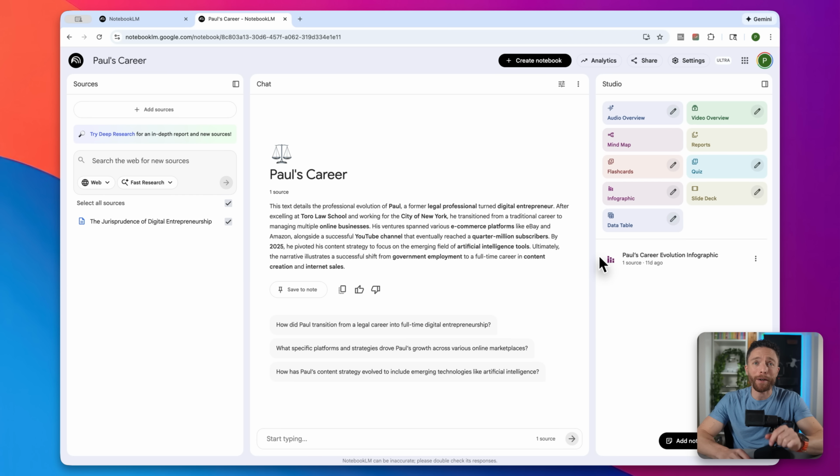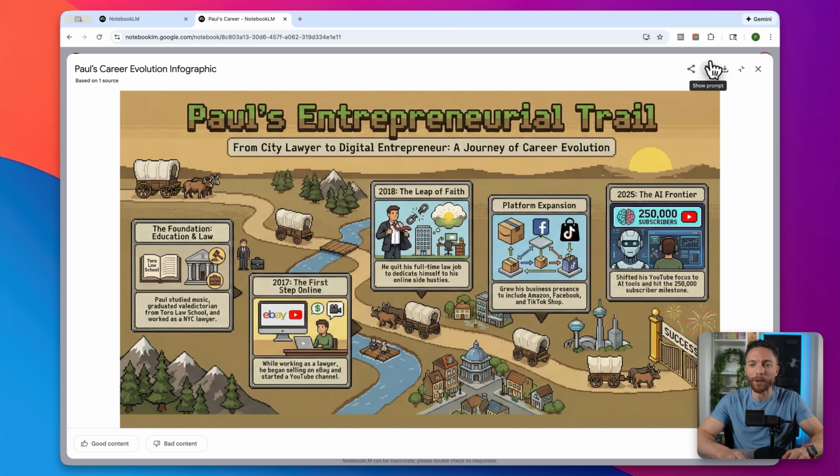This next one is pretty fun. Go ahead and upload your resume or a PDF download of your LinkedIn profile, and then use NotebookLM to create a visual representation of your career. In this case, I had it do it in the style of Oregon Trail to kind of give it this cool 90s digital look.